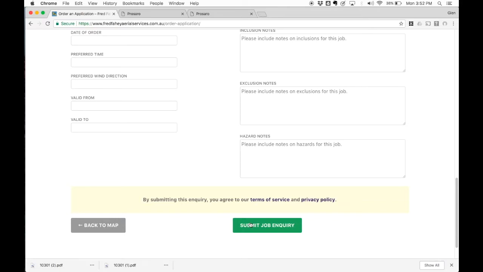That will send one email to you and one email to us, containing all the details in this application. We will contact you via phone or text message to confirm the job before we go and make an application.